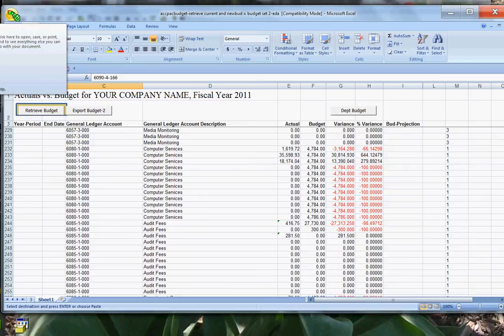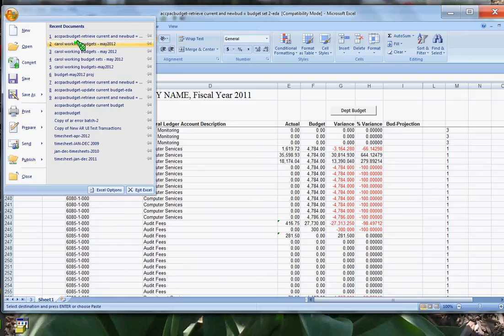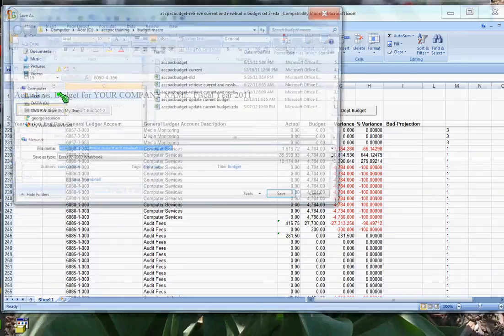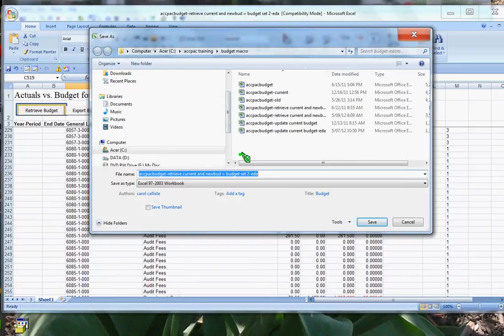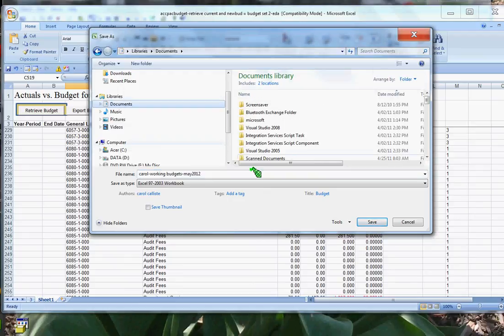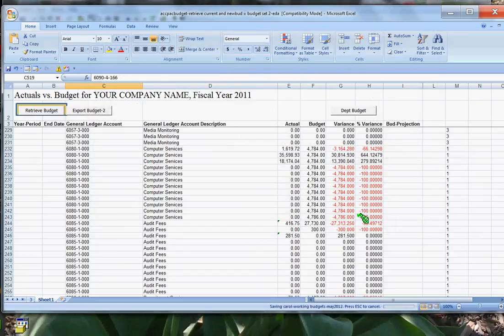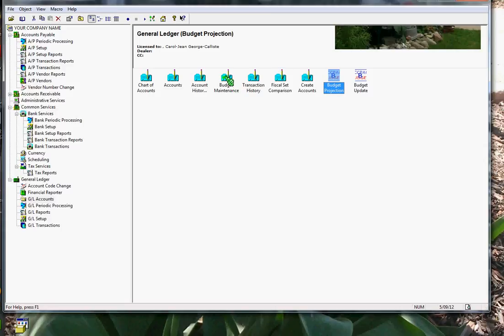I would recommend that you save this budget set as your working copy, so you will use the Save As command. Save as any arbitrary name in a location of your choice. Let's call this one Carol Working Budgets May 2012, and I'll just save it in my documents folder. Once this is done, close Excel and return to the Accpac screen.